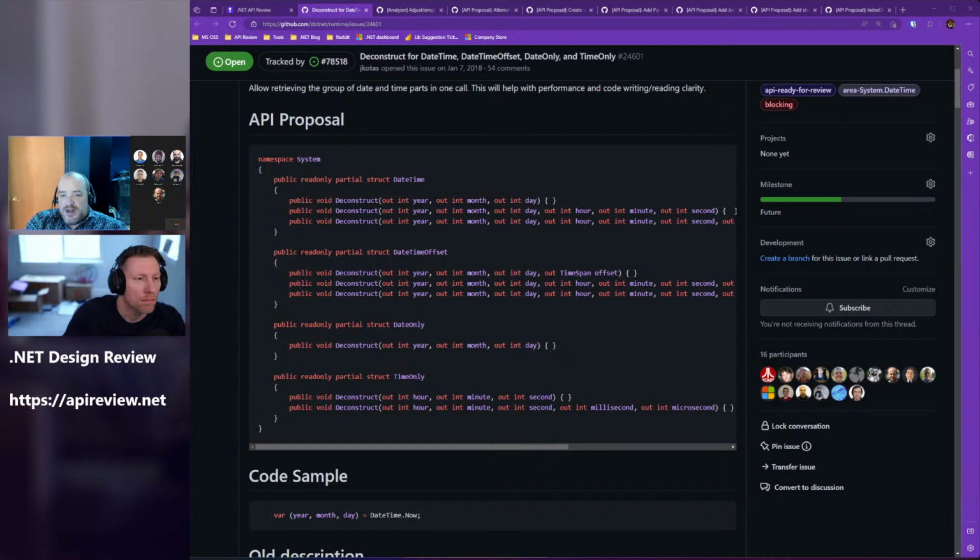But at the same time, if I'm writing them into a log, the format method does that for me. So your proposal then, if I remember correctly, is you would only have one deconstruct method for each: you would give datetime a date only and time only, and then date time offset a date only, a time only, and a time span, and then just leave the detailed one on date only and time only. That would be my starting position.